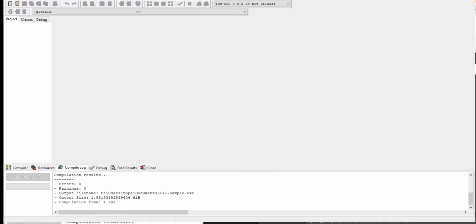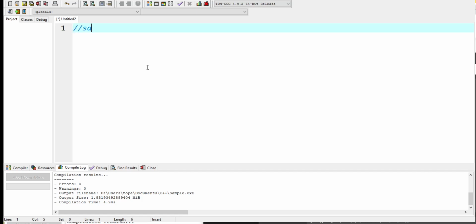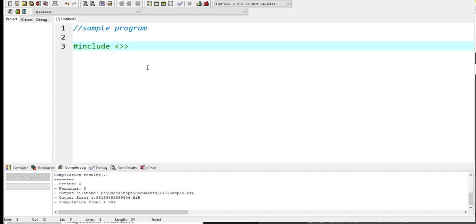How to create your first program. So click File, New, Source File, then Sample Program. Then number sign, include IOStream, then int main.